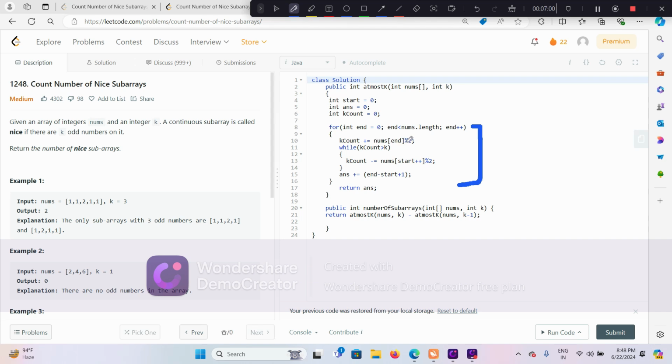So count k here, and then we are checking if it is greater than k, we have to basically increase the start value, and we have to decrease whatever value is residing at that start with % 2. And this is our subarray formula, end minus start plus 1. So it is returning answer. So this is our atMost k function.